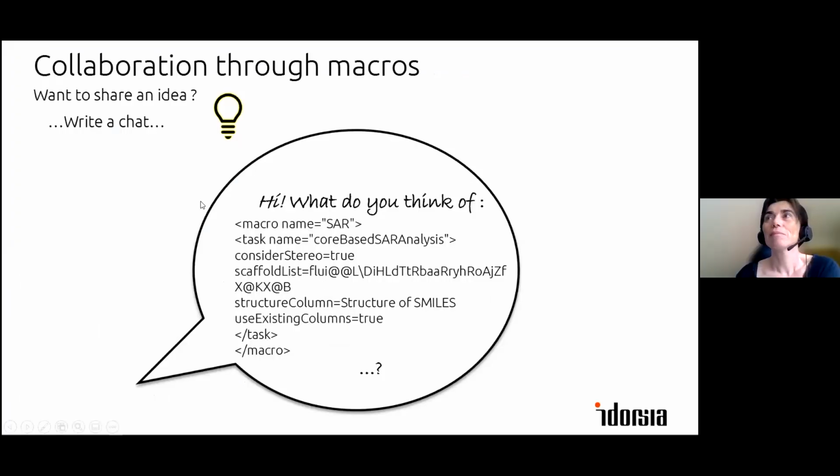So that was maybe more funny than really useful. It works very well for small macros. Of course, if you have a macro of several hundreds of lines, it's going to be a bit more cumbersome, and then it's better to just send the file, the one file.